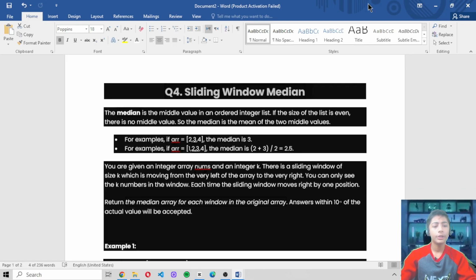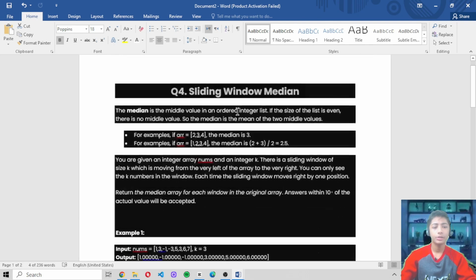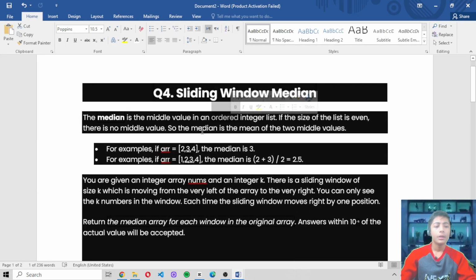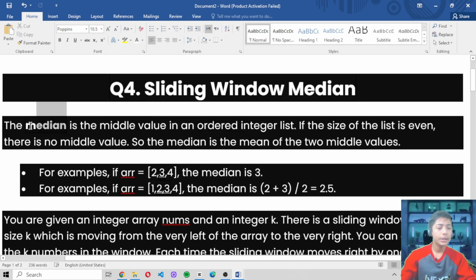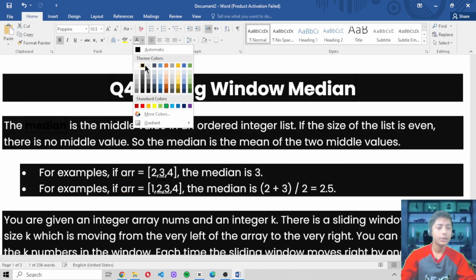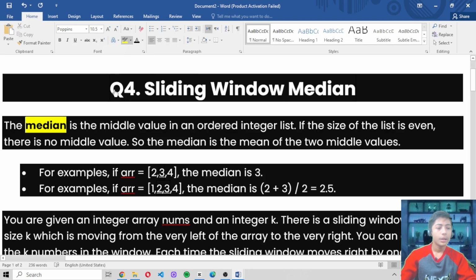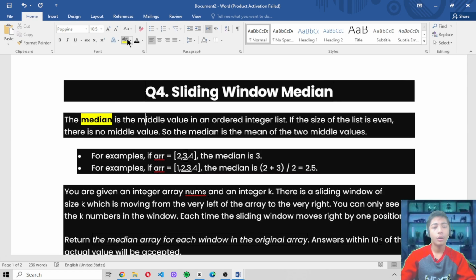Let's try to solve this question by the name of Sliding Window Median. So let's start. First of all, let's highlight this median. The median is the middle value in an ordered integer list. If the size of the list is even, there is no middle value, so the median is the mean of the two middle values.